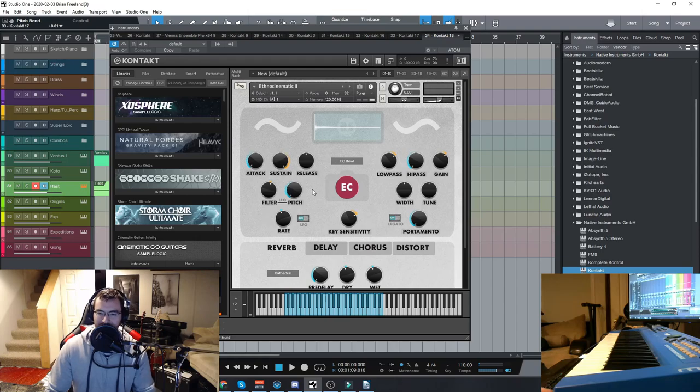You can see I'm just playing with the LFO there and gives it more of a kind of undulating sound. Again, kind of treated as a synth.